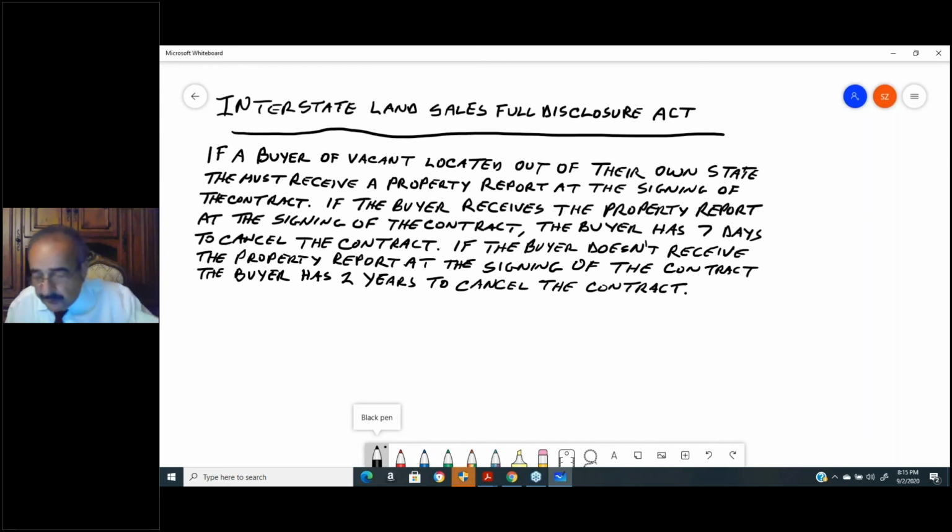Interstate Land Sales Full Disclosure Act. This is a federal law that states that anyone who buys a vacant property located outside of your state must get a property report at the signing of the contract. If they do give you the property report at the signing, you have 7 days to cancel the contract and get your money back. If they don't, you have 2 years to cancel the contract and get your money back.